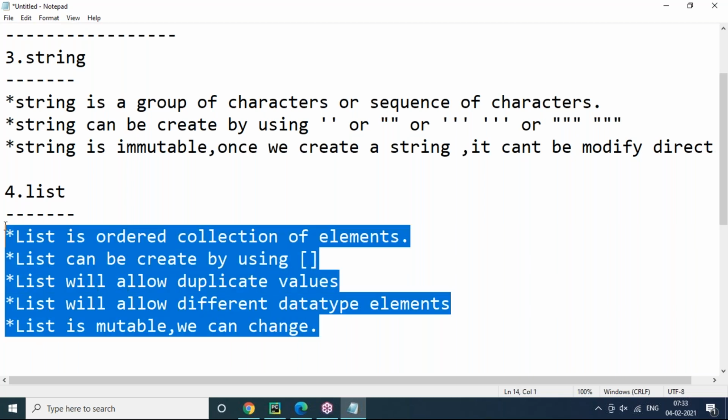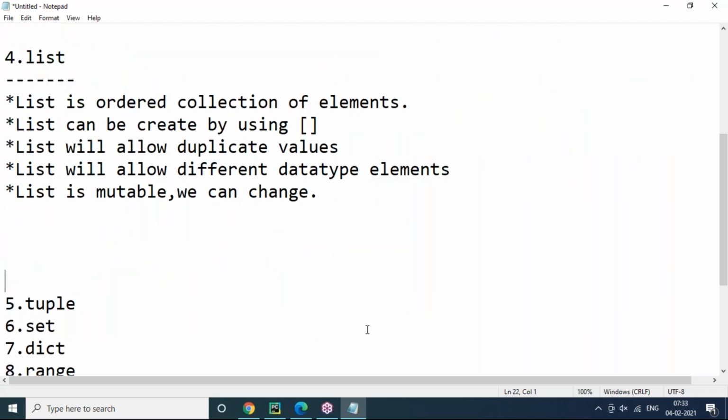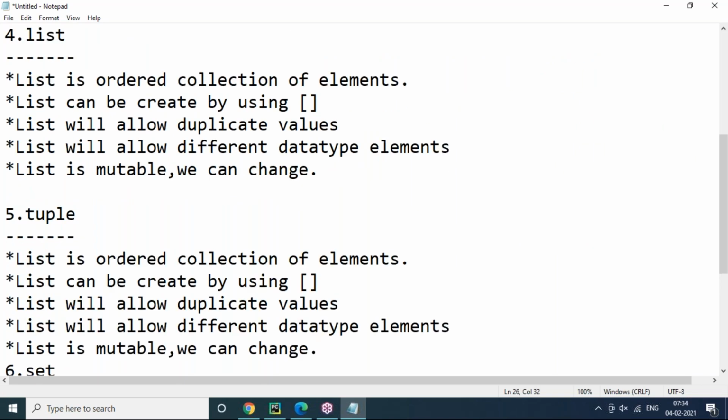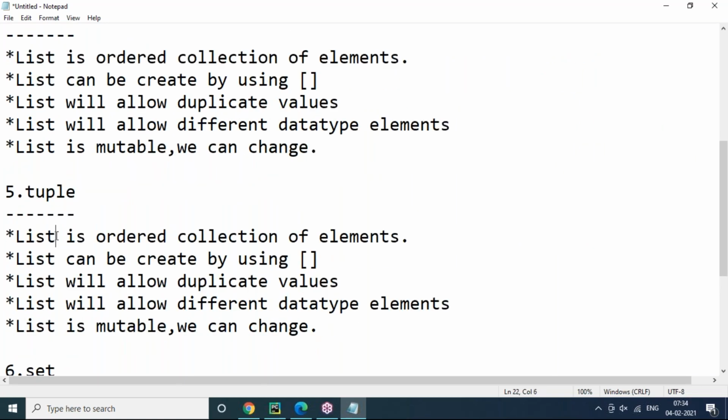Coming to the next data type, tuple. I'm just copying all the statements of list. Why? Because it's almost all the same as list, but small changes are there. What are the changes? I'll tell you. Tuple is an ordered collection of elements, same as list.